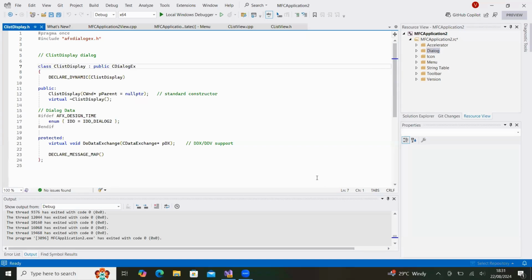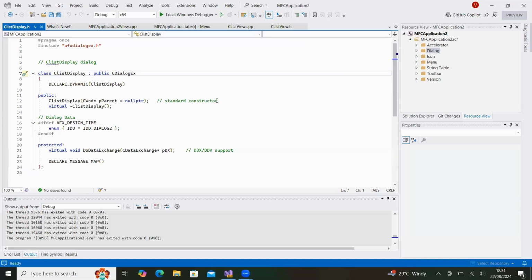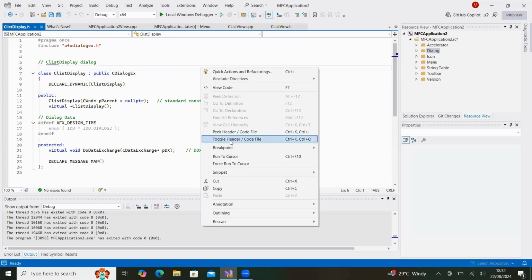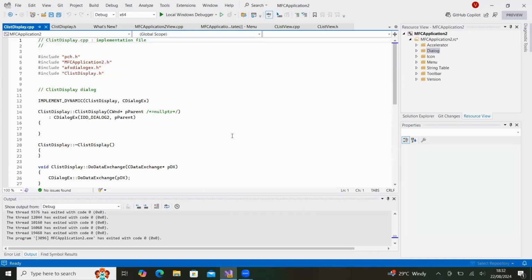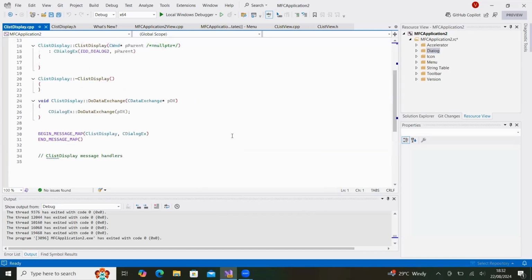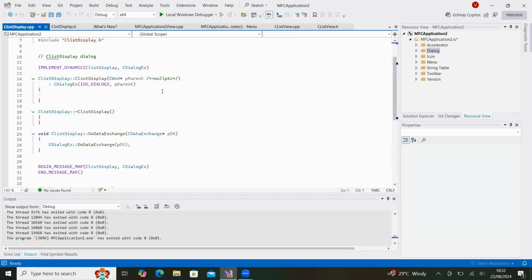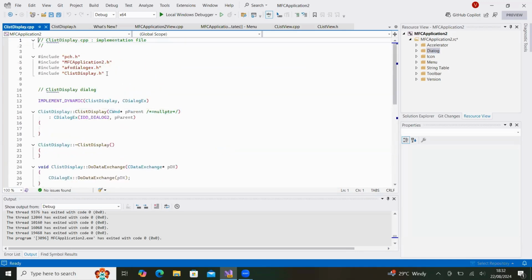So here are our list display dialog. The CListDisplay class has been created, and this is our header file. I'm going to right click on this header file at any point, and when I click toggle header, it takes me to the CPP file. And here I'm going to copy the CListDisplay header file .h. I'm going to copy this.